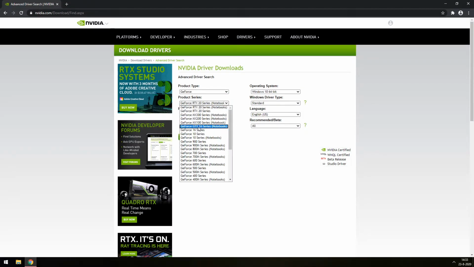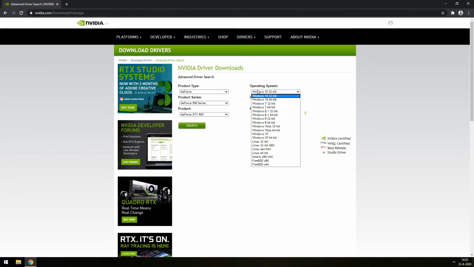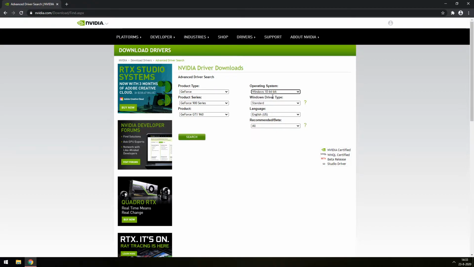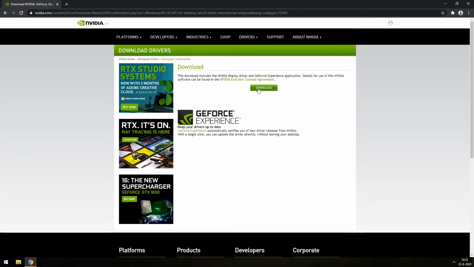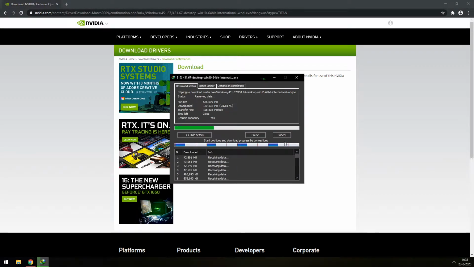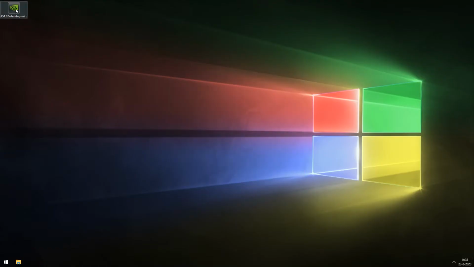Then just enter your graphics card. Select 64-bit if you have that, most likely you do. Then select standard, keep selecting it and select your language and click search and download the latest game ready driver. Shouldn't take too long, maybe it will. It's 500 megabytes. And now you should extract it using 7-zip.